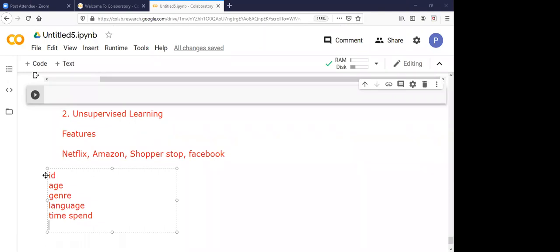Suppose Netflix wants to recommend a show to you, is there any label over here? There is no such label. Same thing if you consider Amazon, Flipkart, there is also no such label. If they want to recommend a product to you, how do they recommend? Shopper Stop, if they want to run a marketing strategy or marketing message, they have no label. So this kind of thing can be sorted out by unsupervised learning.